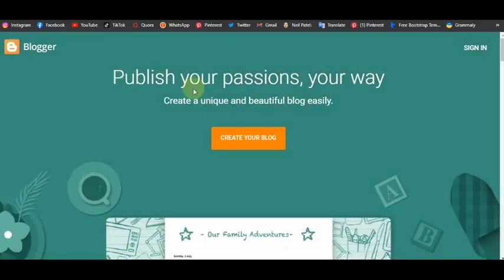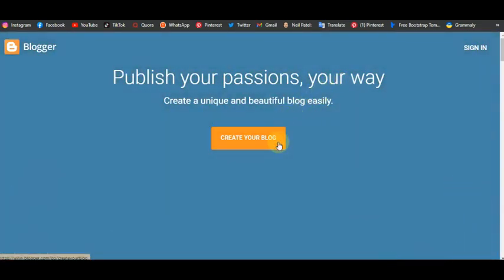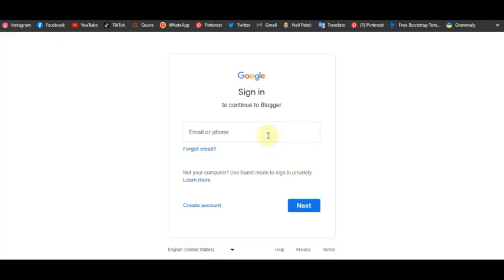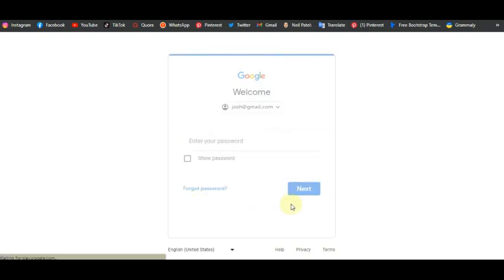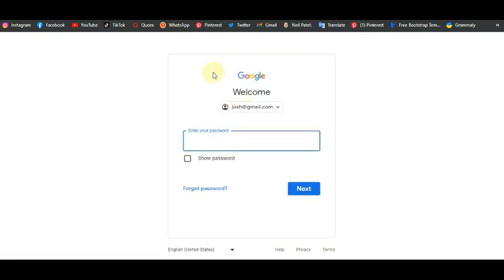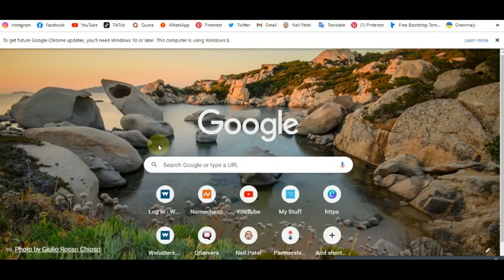So what you want to do next is to click on create your blog or sign in. As you click on create your blog, it's going to require you to log in with your Gmail. So Blogger works directly with your Gmail, so you have to log in with your Gmail. If you don't have a Gmail account, you're going to click on create an account. I already have my own account, so I'm not going to go with this process. I'm just showing you how to do this process. So let's assume your Gmail is josh@gmail.com. Once you do this, you're going to click on next and then put in your password. Once you put in your password, you will be taken to a page just like this. Let me minimize this. Okay, a page like this. Let me type in blogger.com.